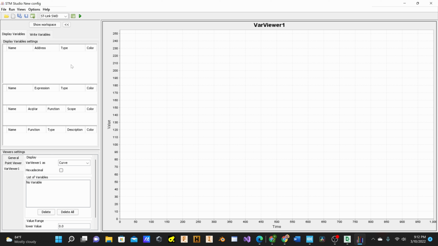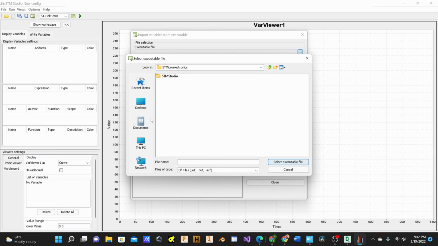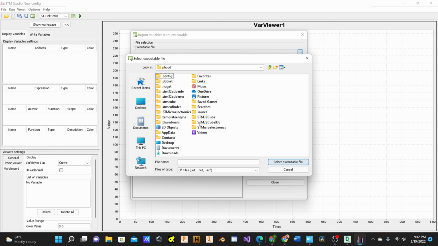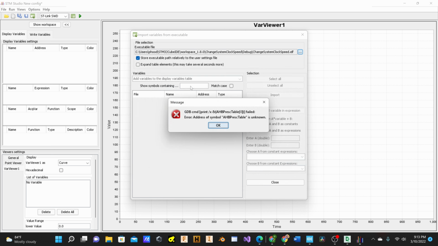But first we have to import that information. So let's go ahead and import. We're going to use that same executable file, but I'm going to go ahead and manually look for it. So I'm going to go to my PC, my C drive, my users, phood, STM32 Cube IDE, my workspace 1.8.0, and this is the one, this is my new project. And then we're going to go to the debug because that's where the ELF file is. So we're going to double click on the ELF file.